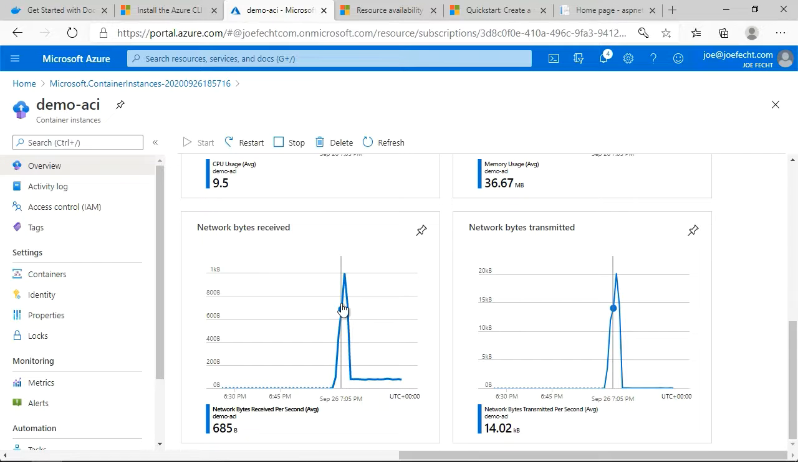Hopefully this has given you a good introduction to containers, as well as how you can use those containers within Azure by leveraging the container registry as well as container instances to run those containers. Now, let's dive into the next module.